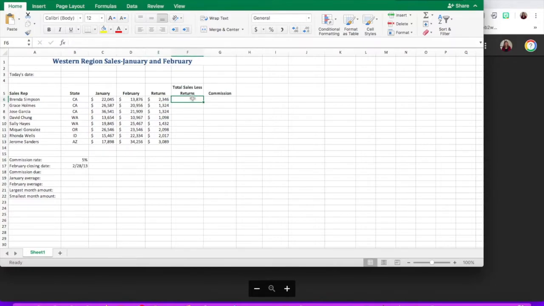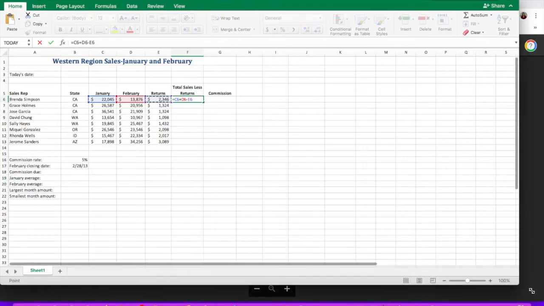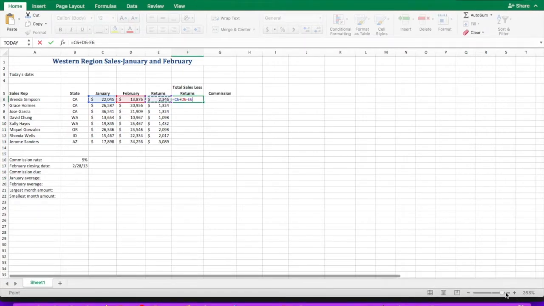We're going to do that by starting with an equal sign, because we start all formulas with an equal sign, and we're simply going to take January sales, which is in C6. We're going to add it, so use your shift on the equal sign and put a plus to D6, and then we're going to subtract E6. And I apologize, I'm going to make this a little bit bigger for those of you that are following along so that you can see what's going on here. Oops, press enter.